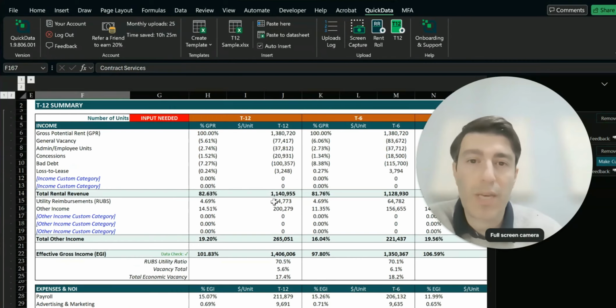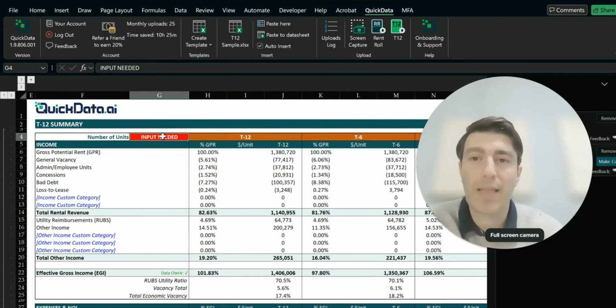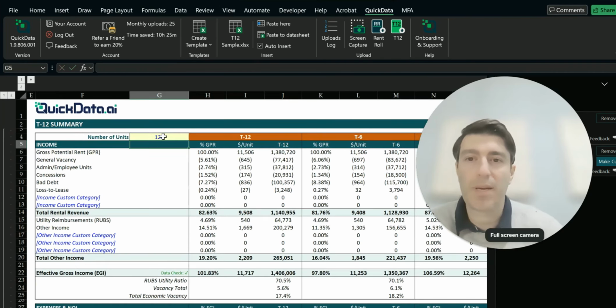So these are all the revenue totals, as you see. These are all the expense totals: payroll, advertising, etc. And I'm able to even get that on a per unit basis. So let's say this property has 120 units. Here it is. I'm able to see the T12, T6, T3, T1 on a per unit basis, the totals, everything I need in order to leverage this data as inputs into my model.